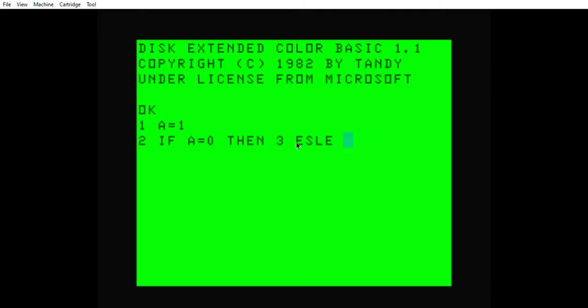So we put ESLE. If A equals 0, then 3, which is in line 3. ESLE end. So if I run this program, A equals 1. So if A equals 0, then 3. It should end the program, right? Because A does not equal 0, it equals 1. It should end the program, else end.